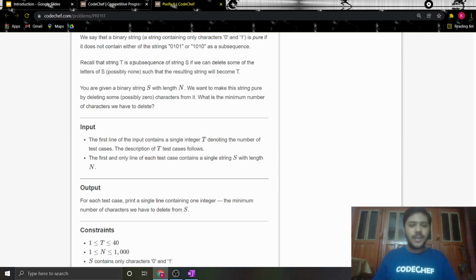So you are given a binary string S with length n. We want to make this string pure. A string is pure if it does not have the subsequence 0 1 0 1 or 1 0 1 0. And we want to make this string pure by deleting some, possibly 0, characters from it. What is the minimum number of characters we have to delete? So we basically have to make the given binary string pure, and a binary string is pure if it does not contain these two strings as a subsequence. And we have to determine the minimum number of characters we have to delete in order to make the binary string pure.